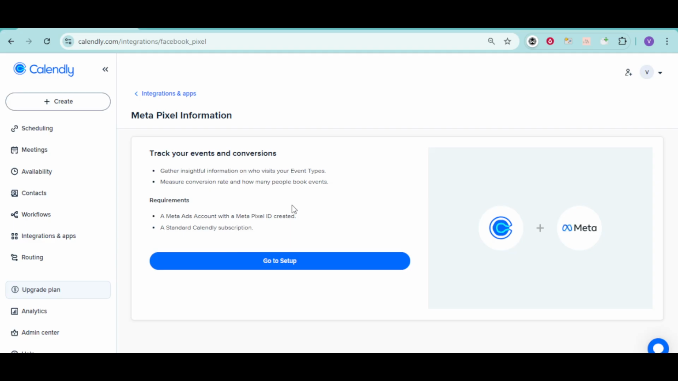When you see the Meta Pixel or Facebook Pixel option, click on it to open the integration details. This page will usually give you a short description of what the integration does and how it helps you track conversions, such as booked meetings or page views from your Calendly scheduling links.